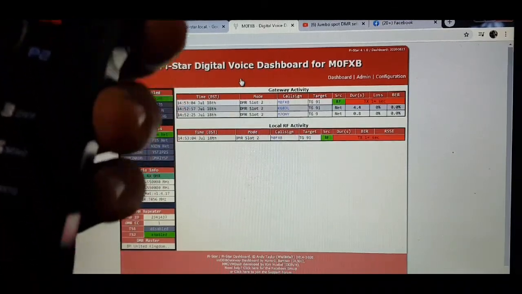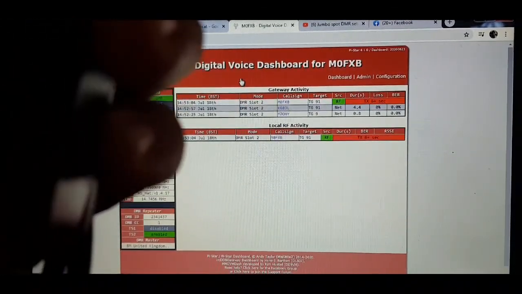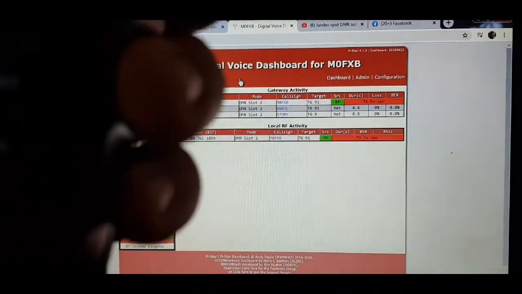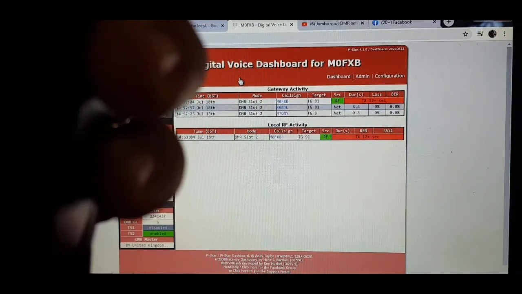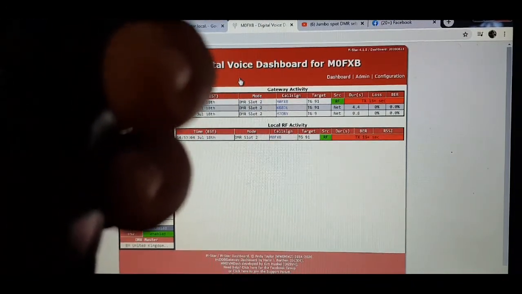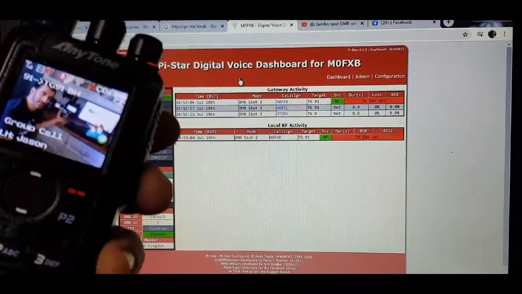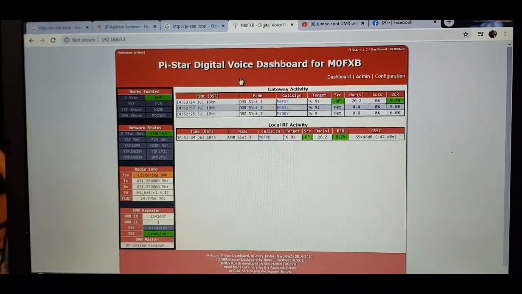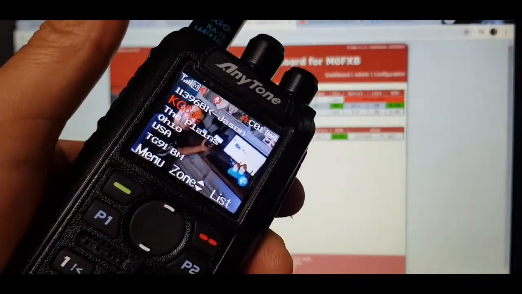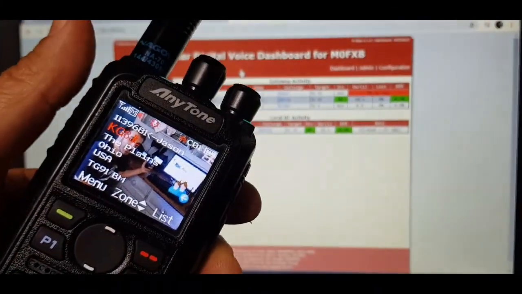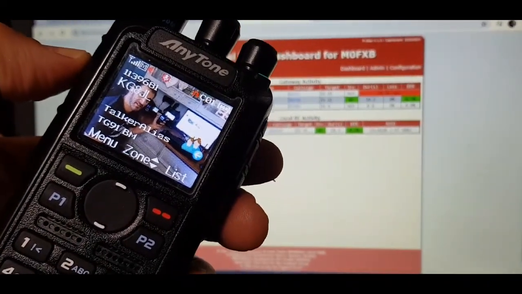M0FXB, yeah, thanks for that. Yeah, I'm just fitting a duplex hotspot. I've got lots of simplex ones. I thought I'd fit a duplex one. Just thought I'd give it a test on simplex first and then work out what I can do with it. Duplex, Anytone 878 on a Pi-Star system. M0FXB. Yeah, working quite well. I'll get out of here and let you do your thing. KT4AJ on MMDVM in Southeast Ohio.